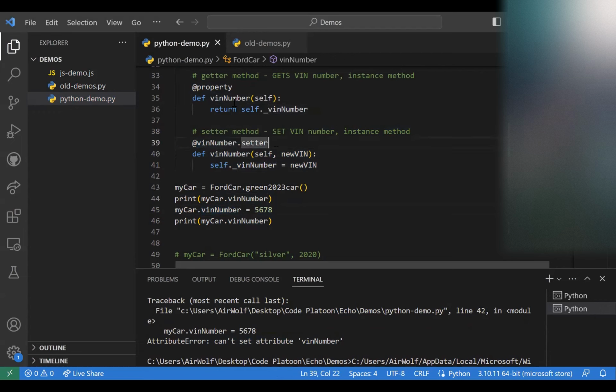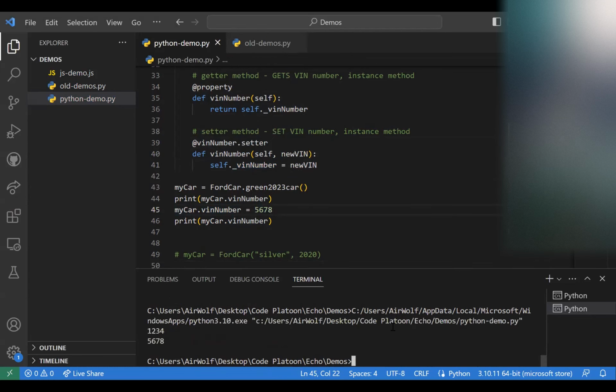we see here that this says VIN number dot setter. What that means is whatever this function does is going to change whatever this thing refers to. So by running my car dot VIN number as 5678, we say, all right, so self is going to be the old VIN number, and new VIN is going to be 5678. This thing has the authority to change self.vin number because it's a setter function of this property. And then we can change the attribute VIN number to our new VIN of 5678 without any errors.